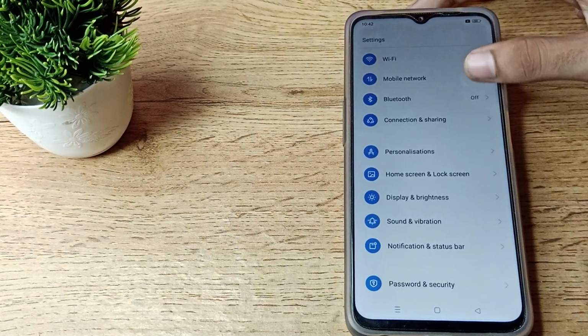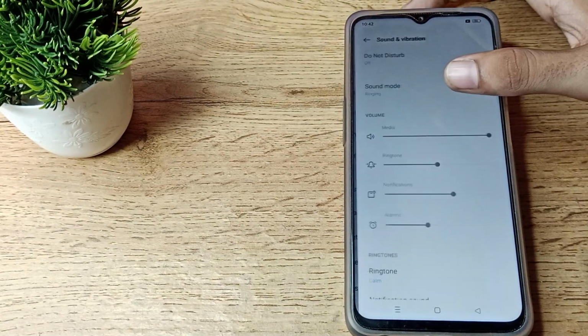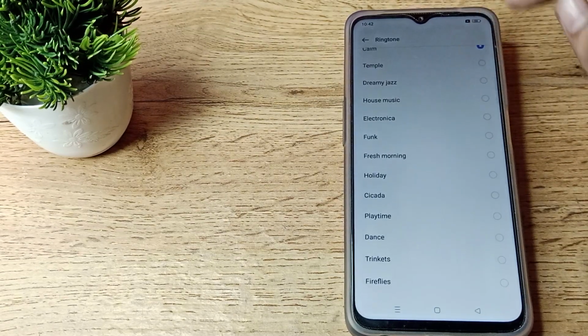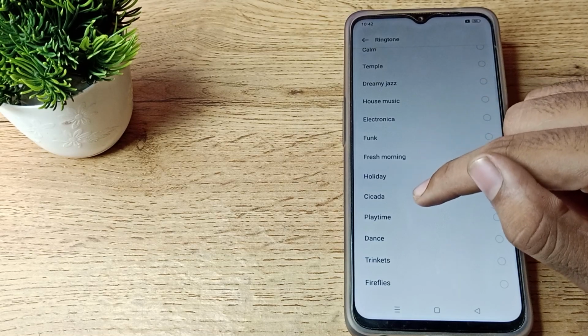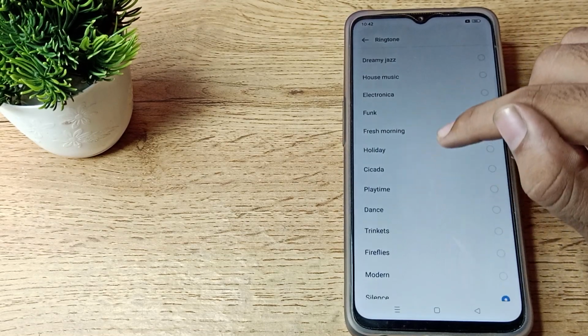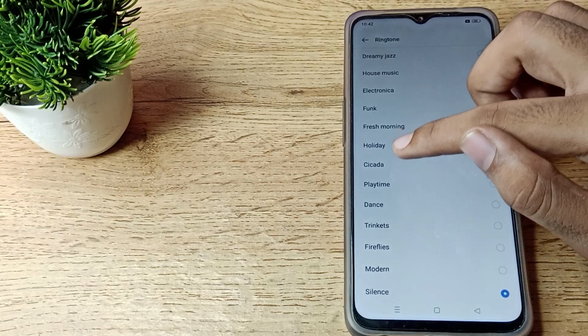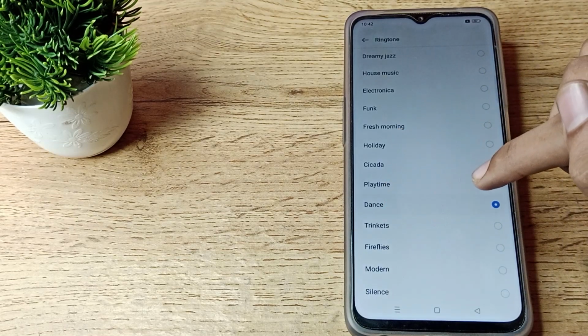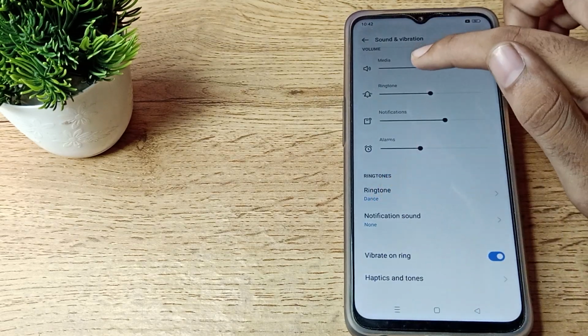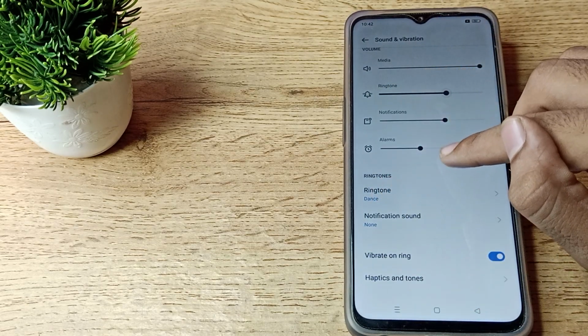First of all, open your phone settings to set your phone ringtone. Then scroll down. Friends, you can see sound and vibration. Tap here and click on your ringtone setting. Whichever ringtone you like, you can set from electronics, holiday, dance ringtone. For example, we will click on this dance ringtone. Tap here again. So with this, the phone ringtone will be set to dance, and you can adjust your phone volume from here.